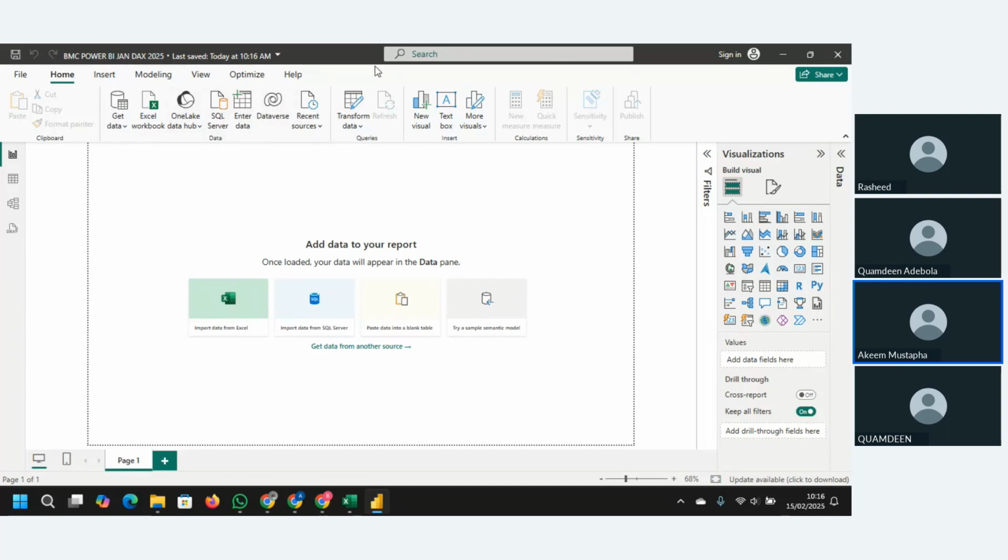Then we have Transform and Refresh. Under Transform, we can also correct our data source settings. Assuming we've connected to a data source and there is reason to change the location of that data, we need to locate that data again. We're going to use Data Source Settings. And we have New Visual, Text Box, More Visuals, New Measure, and the rest.